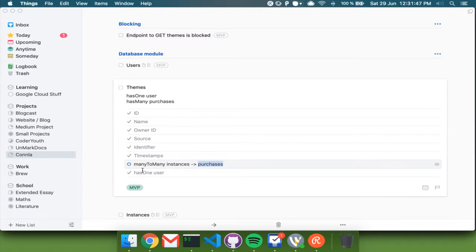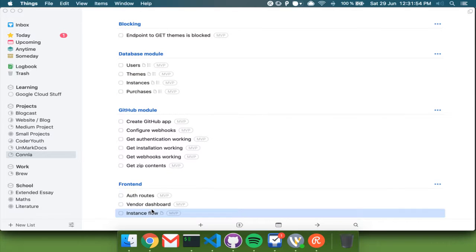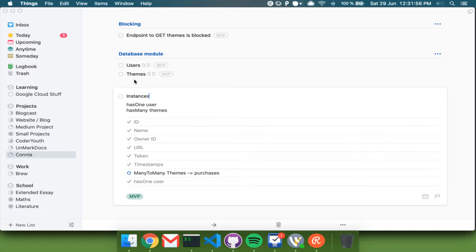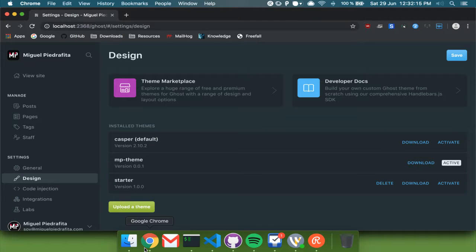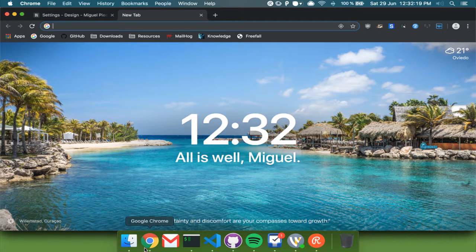We have a many-to-many relationship. What this means is that a theme can have many instances, because I could purchase a theme from an instance, and then another user can purchase it from their own instance. But also an instance can purchase many themes. So I need to use a many-to-many relationship, which uses something called a pivot table. Let me pull in the Laravel docs and explain it for you.